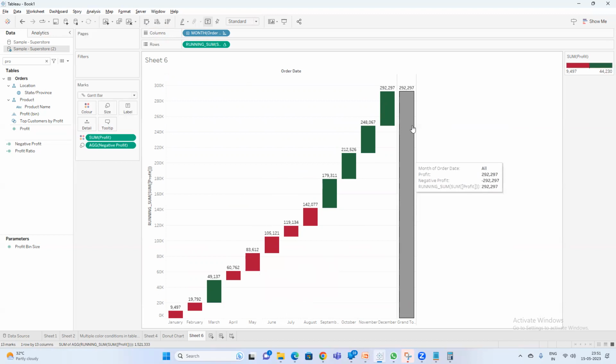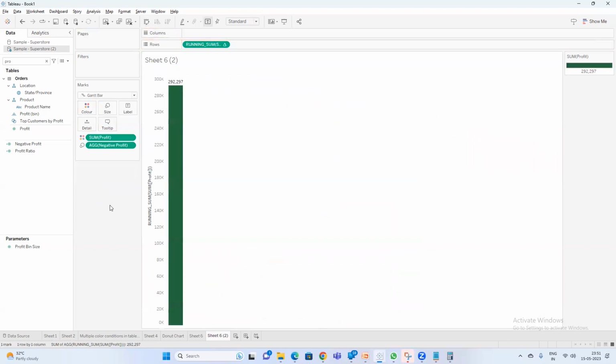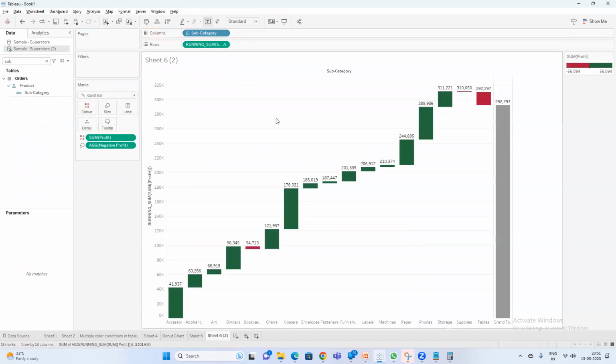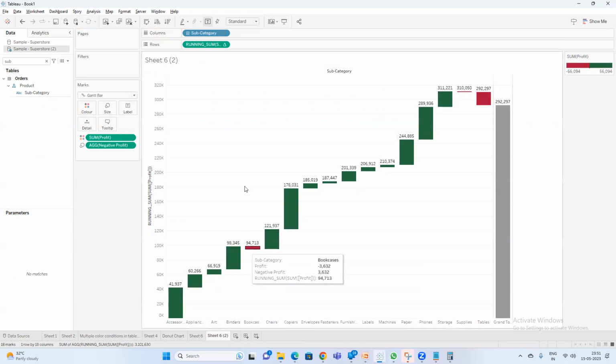It gives us the values in a different way. So let me take, instead of order date, a different dimension. I will take subcategory. Here it will look like this. In sheet 6, we don't have any negative values. In the month view, it is not showing any negative values. So here it is clear.